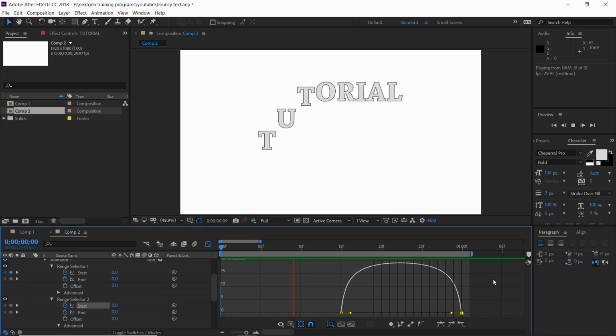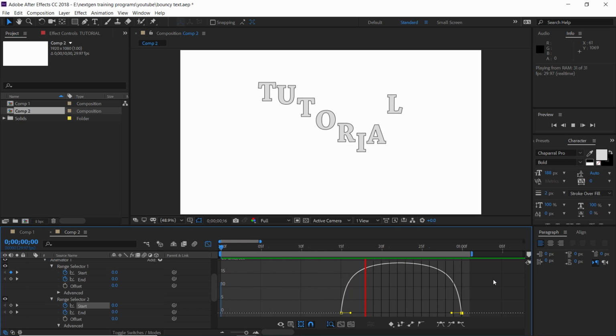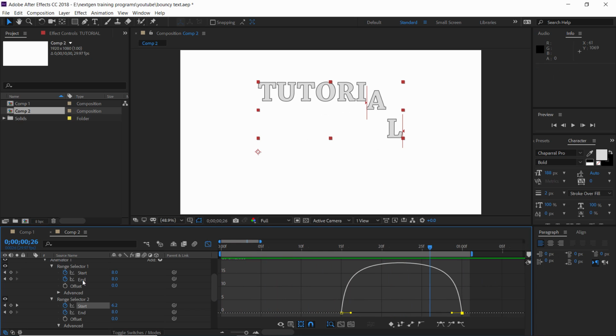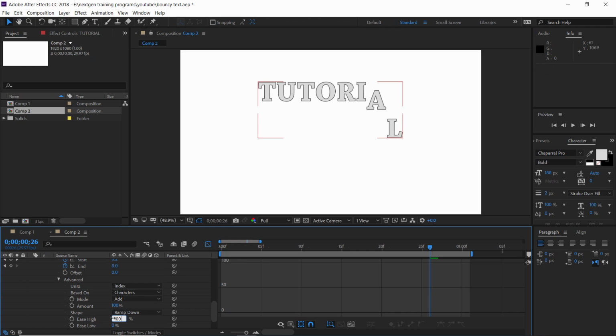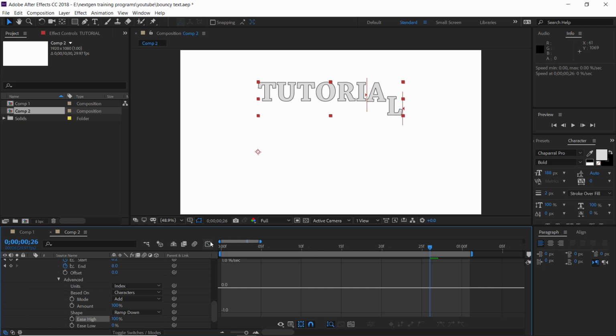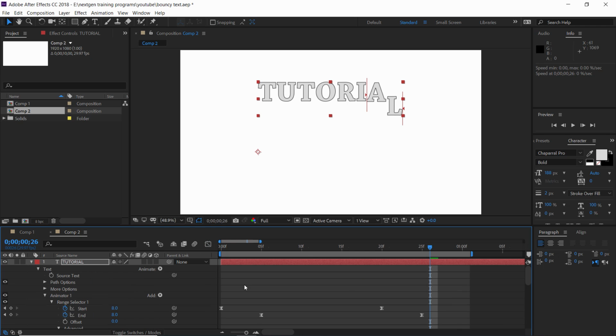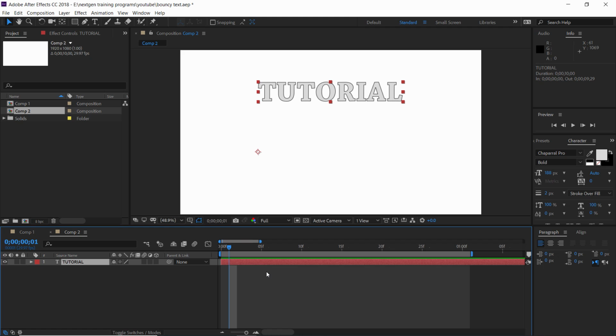Some more tricks you can play here, like in advanced tab, you will get easy high and easy low. Well, by experimenting, I have found that in range selector 1, easy low should be minus 50%, and in range selector 2, ease high should be 100%. Let's take a look on it. That's good.